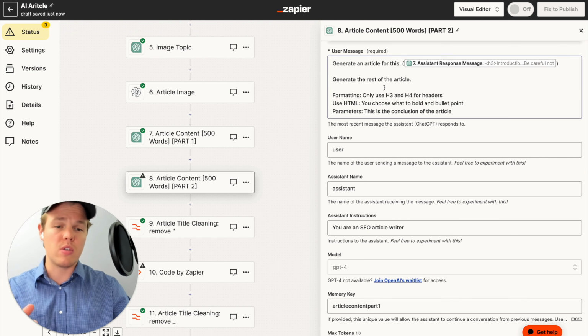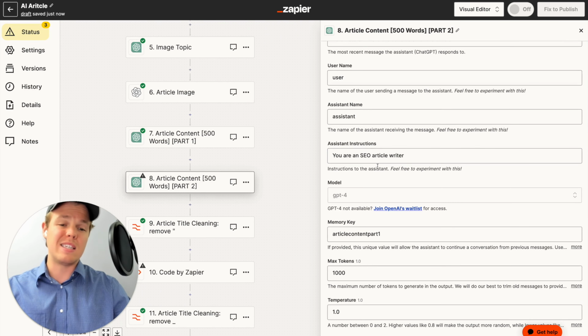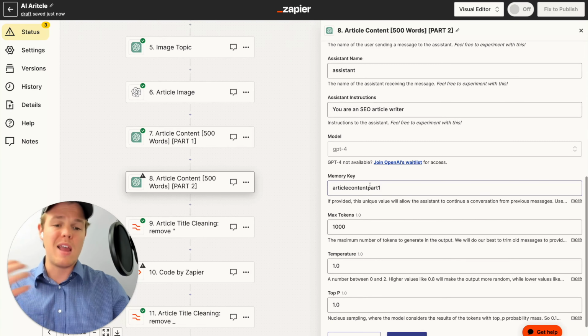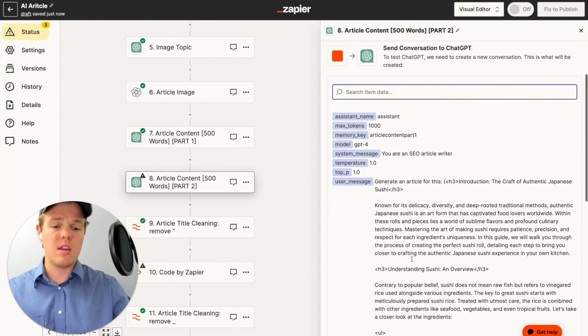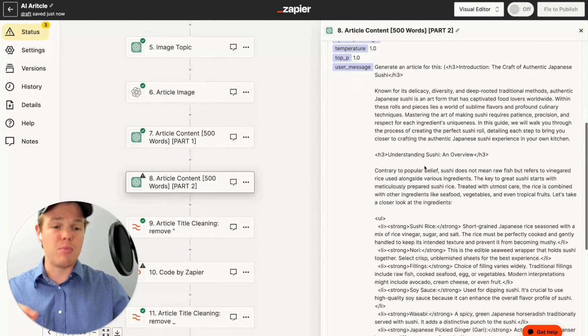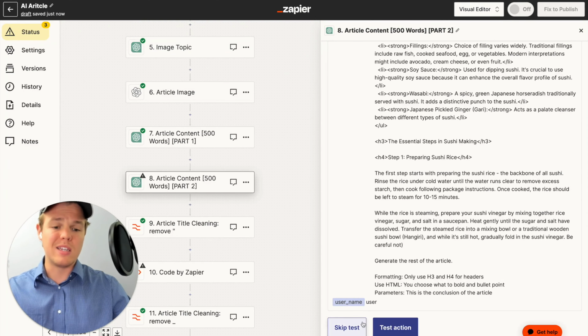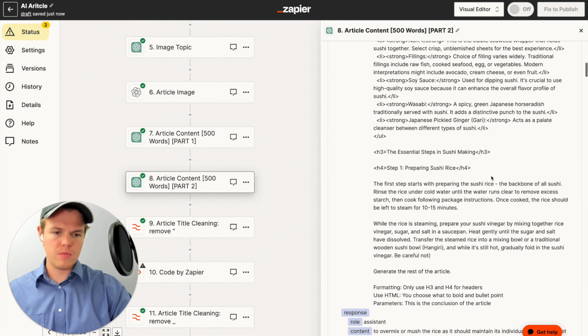We're going to say generate the rest of the article, H3, H4. You choose what to bold and bullet points. And then finally, the parameter just to really send it home that this is the conclusion of the article. We're going to go ahead and make sure we have the correct assistant instructions, correct model, and then a memory key. Let's go ahead and continue here. And as you see here, this is the input data from the first part of the article. Let's go ahead and test this action and see what happens.